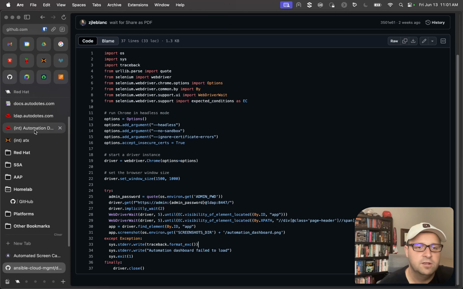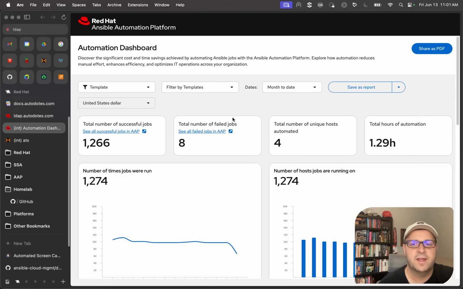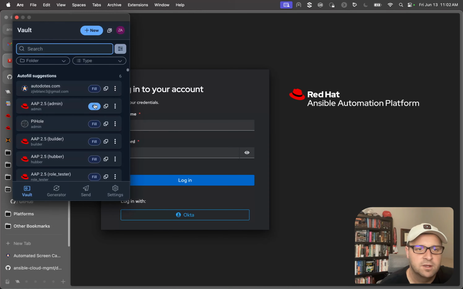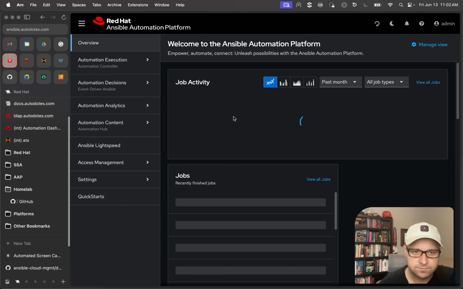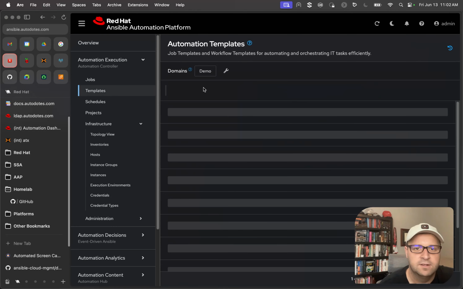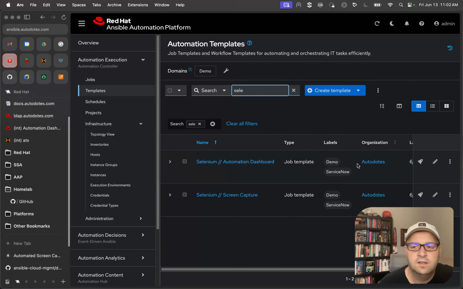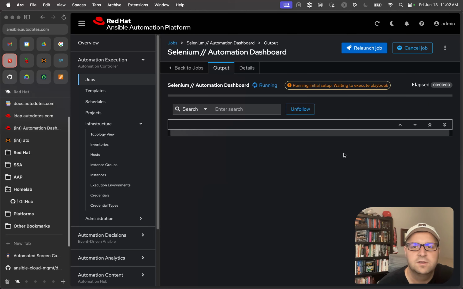So now let's take a quick look at what the automation dashboard looks like. So this is my application. What I'm going to do is run the demo, and it's going to take this down temporarily, sudo remediate it, and then take a screenshot and create a ServiceNow ticket to track the process. So I'm going to go over into my Ansible Automation Platform, log in here, go to my templates, and search for Selenium, and I've got this automation dashboard script.